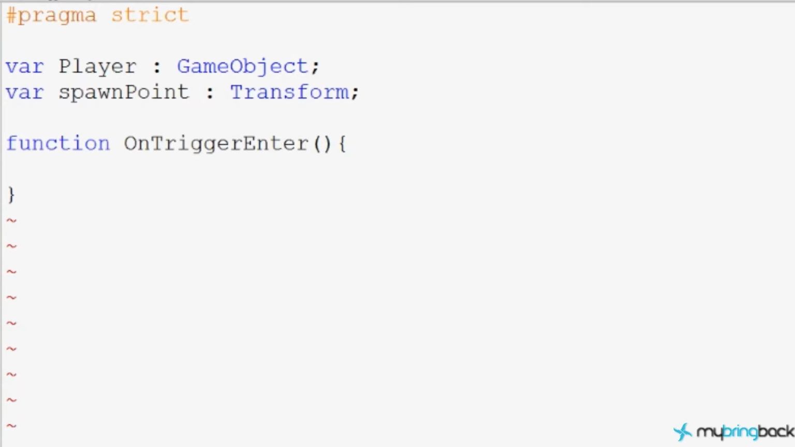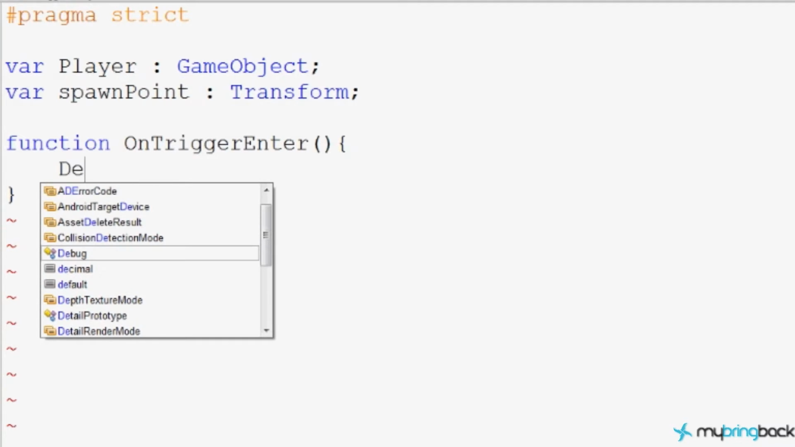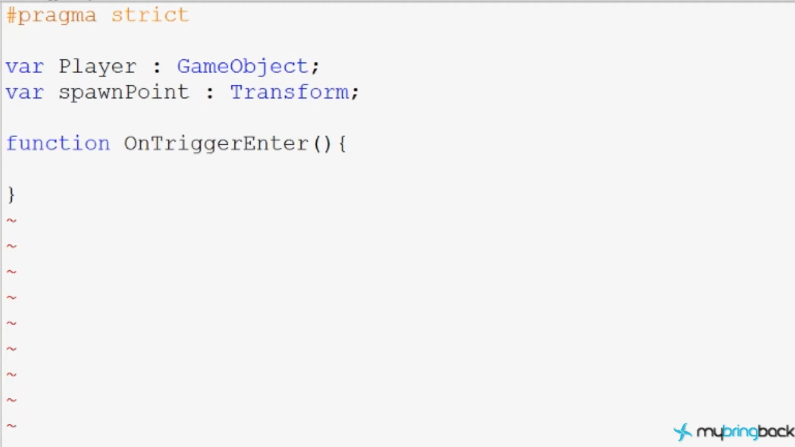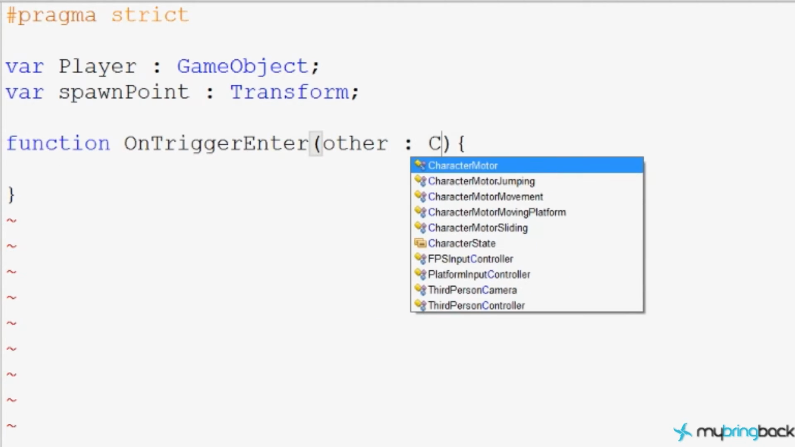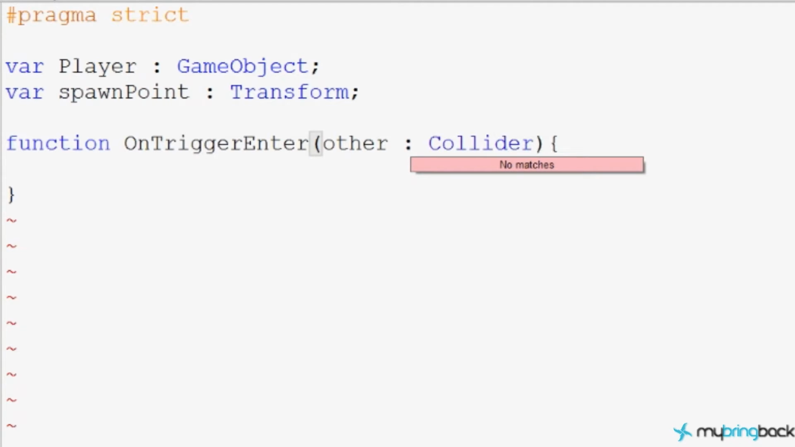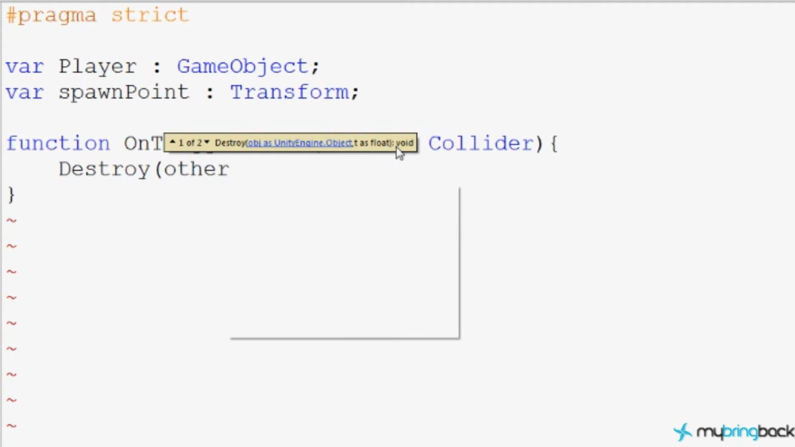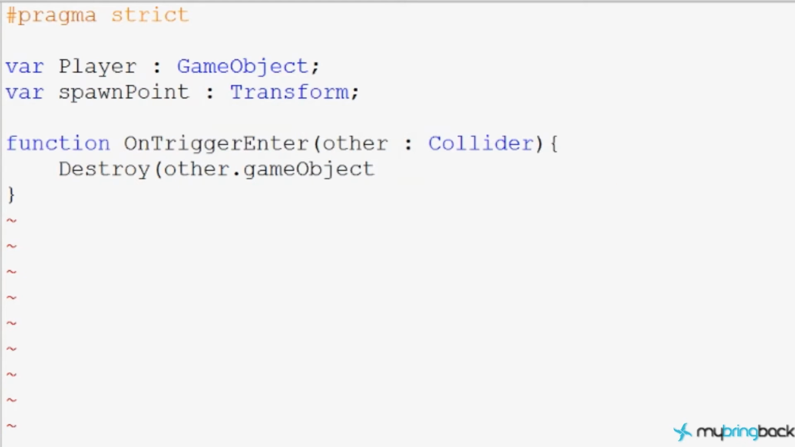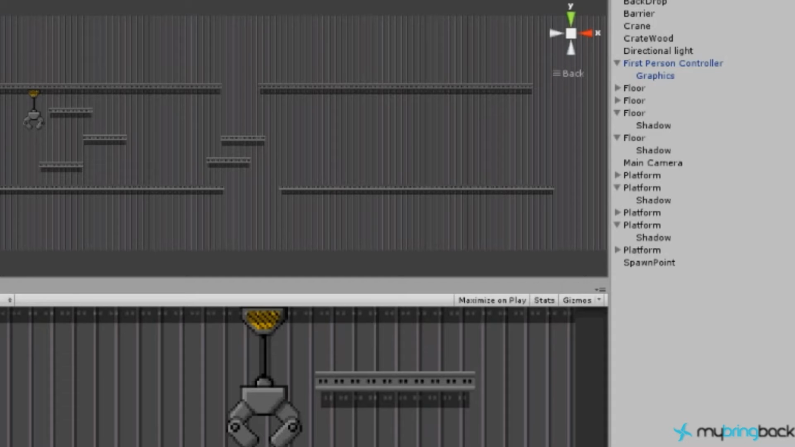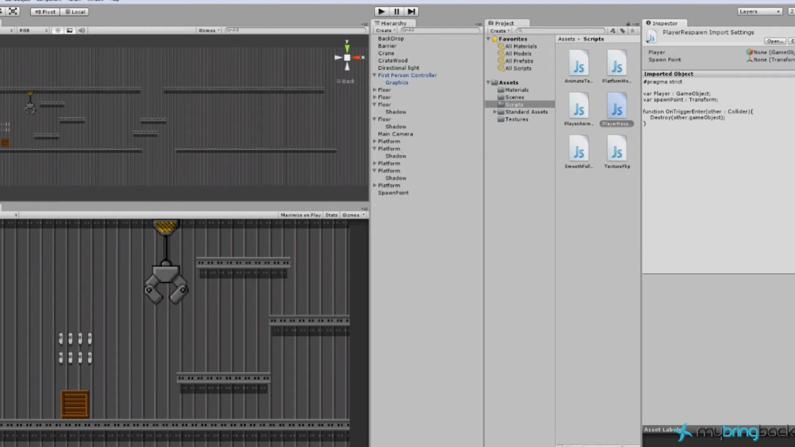OnTriggerEnter, what we're going to do is kill the current player. I'm going to say when the trigger gets entered, we're going to grab other, and then we're going to make a collider. Okay, we're going to say Destroy other.gameObject. Okay, so we can test this right now, actually, just this script all by itself. As we're stepping through it, we'll make sure that it compiles correctly.